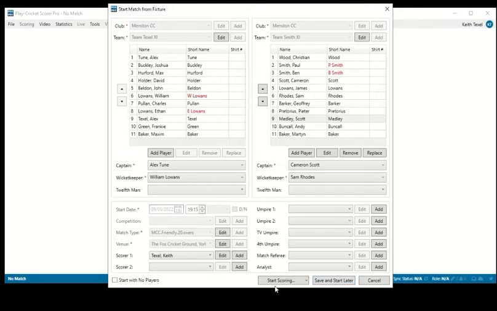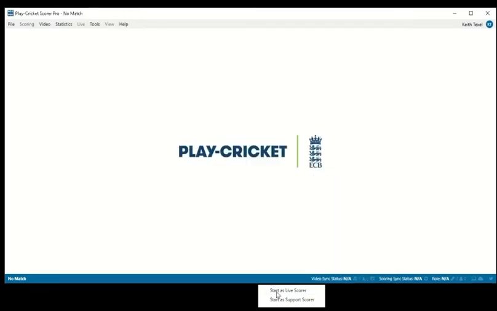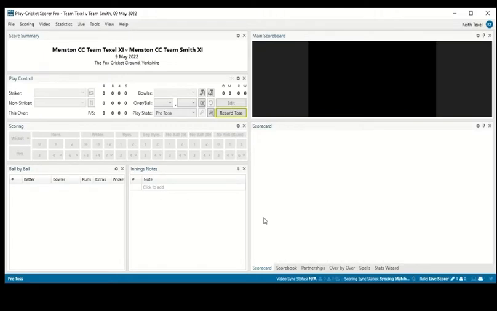But what we're going to do now is start scoring. So we press the button to start the scoring as the live scorer. This will bring us through to the main screen. This is the screen you're going to use the most.